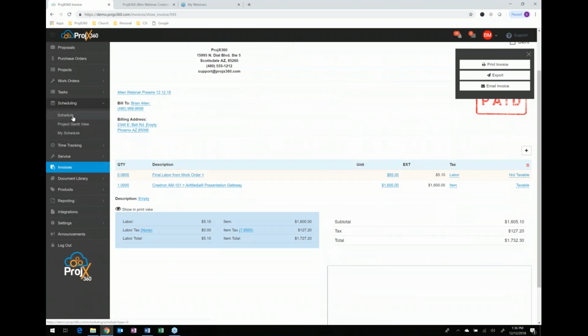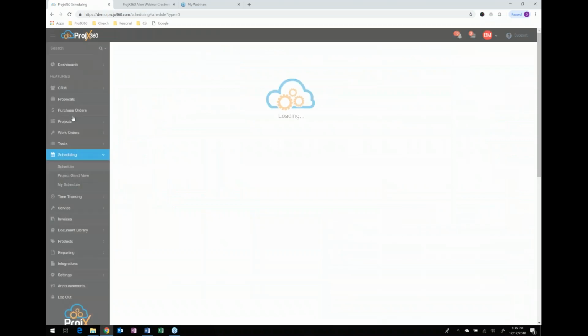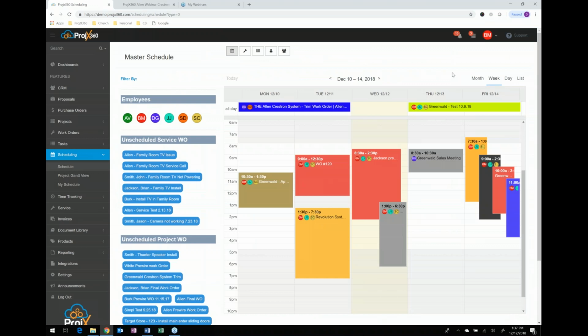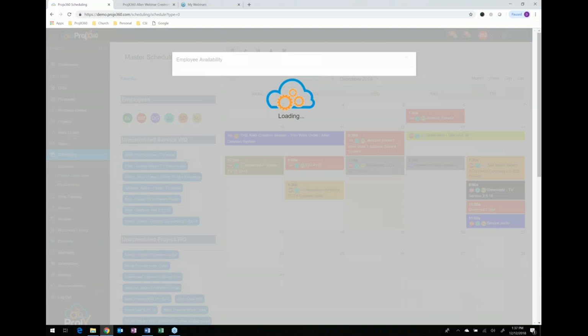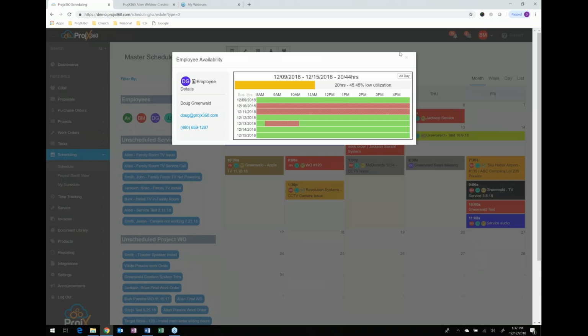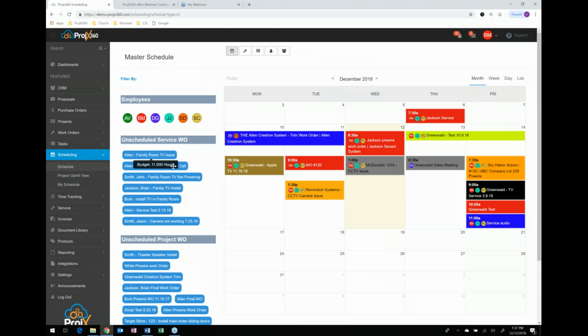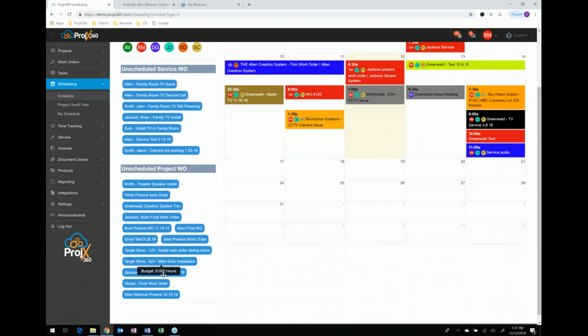Going into scheduling, I'm going to go into the calendar. And you can see on your calendar all your employees. You can click on any one of those guys and see what their utilization is for the week. And like I mentioned before, you can see all the unscheduled service work orders and all the unscheduled project work orders off to the left so they don't fall through the cracks. That's why I was mentioning earlier, what my guys do is when they create a work order, they put the status as not scheduled to start with, and they do the scheduling from here once they can see what the calendar looks like.